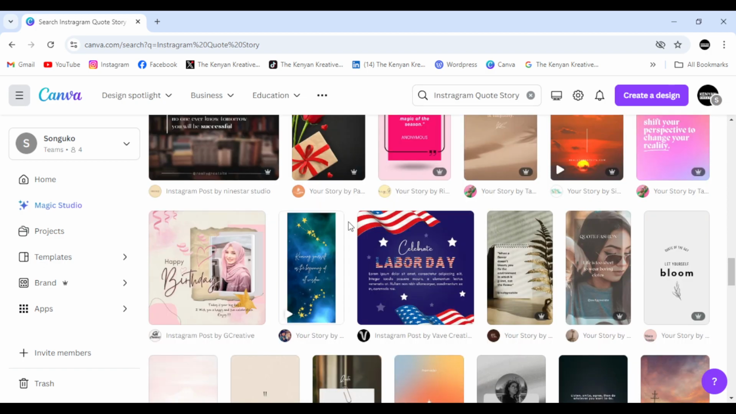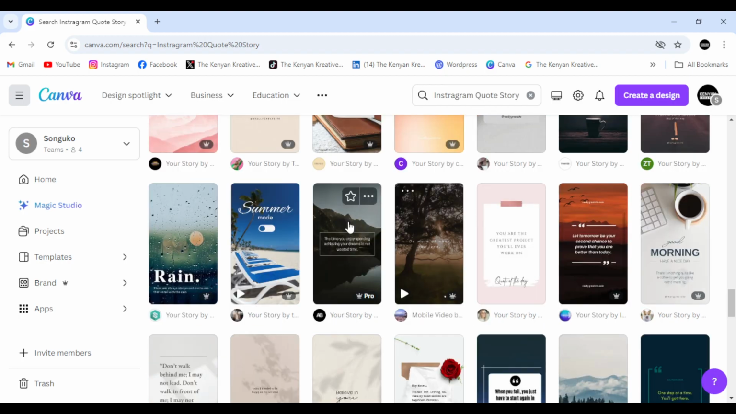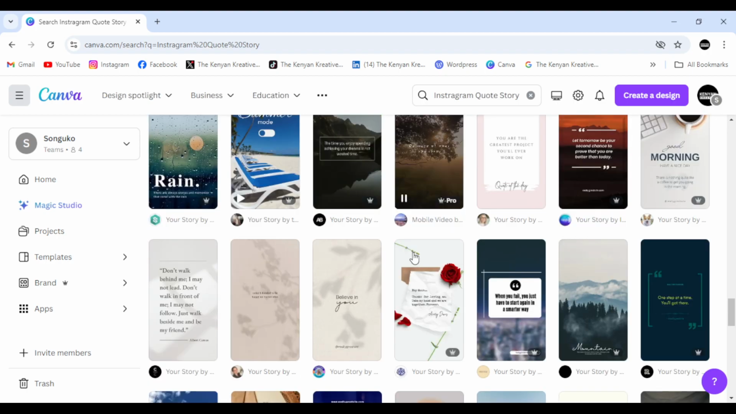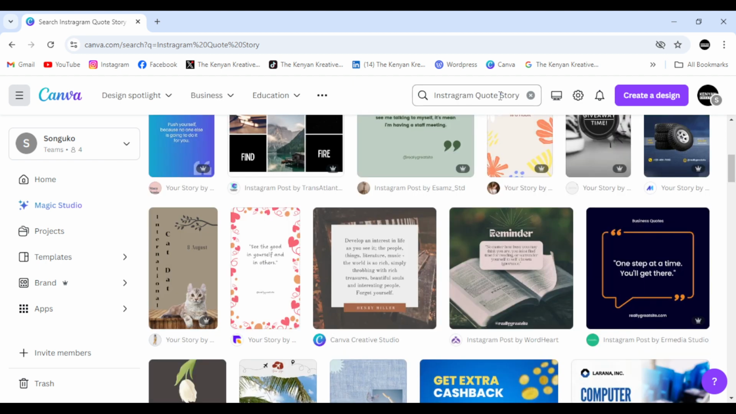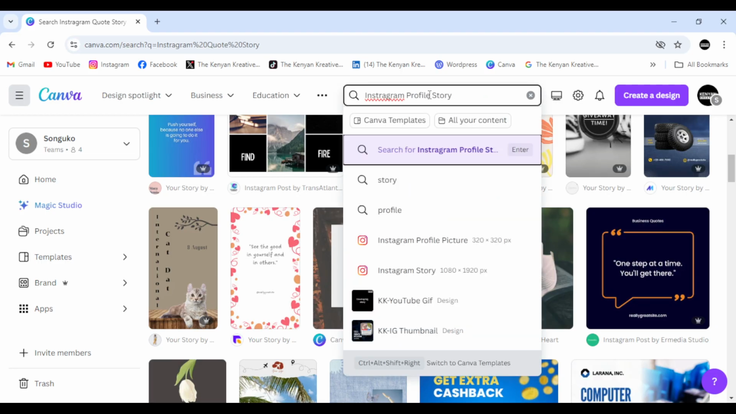Okay, so I can see here that I'm not actually getting the results that I want, but we can take like this one. This one looks actually nice. So let's search for profile. All right, let's search for profile so that we get the best results. Let's search for Instagram profile video story.